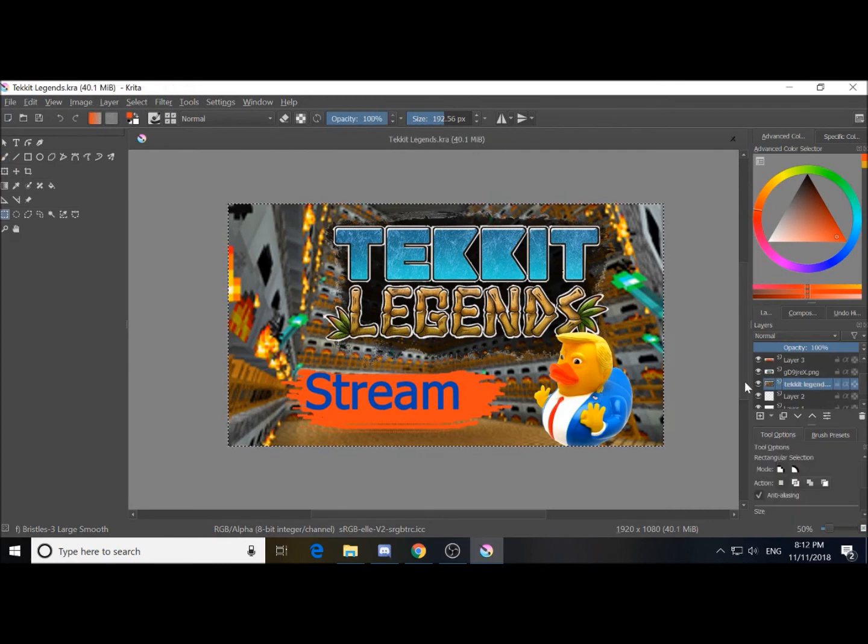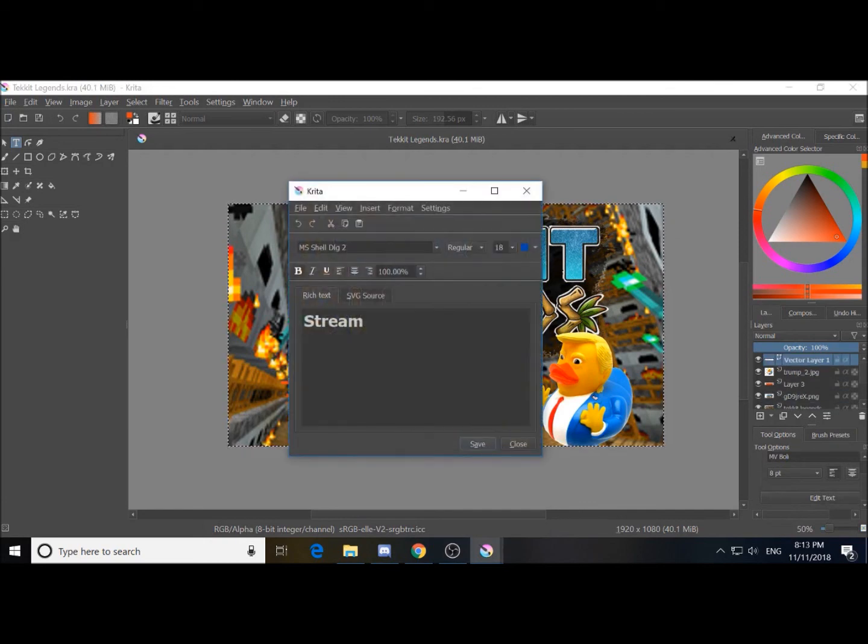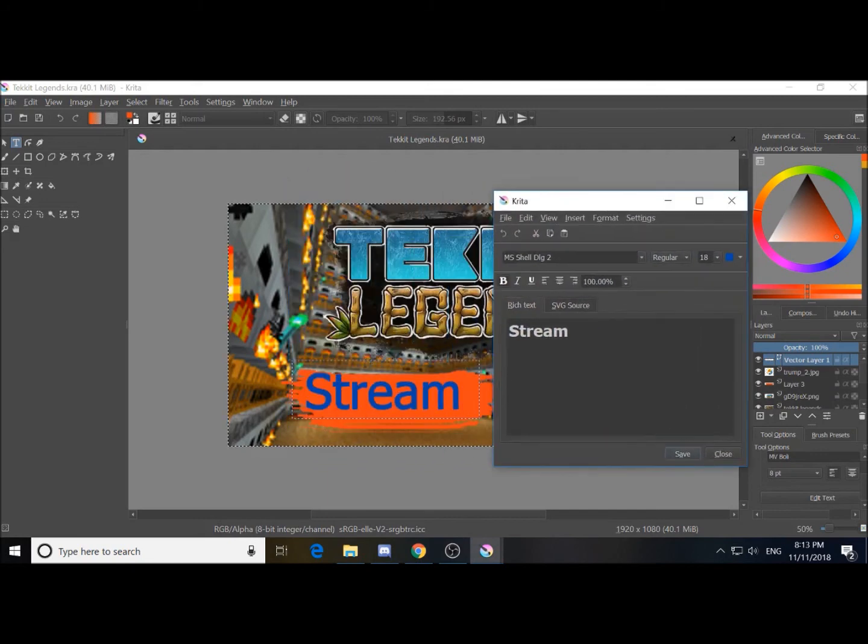Tool options. Here we go. It's used for the options of tools like the brushes and such, but I mainly use the tool options for the text. So if you have the text clicked on and it's activated, the tool options will change to the text options. If you have the vector text layer selected, you can click edit text, and this is how you would change the words on here.